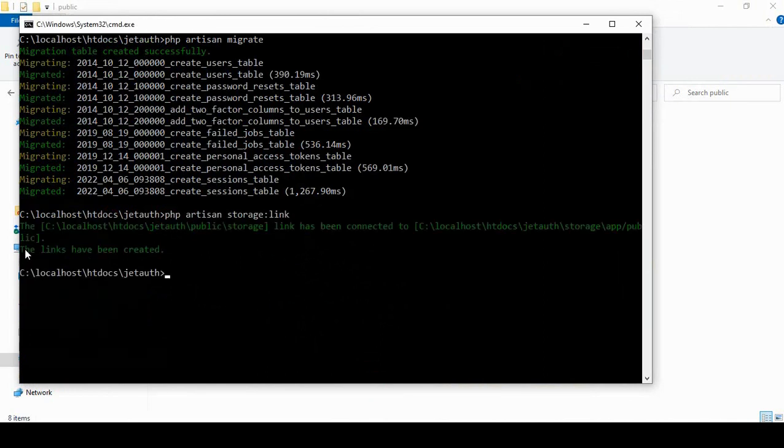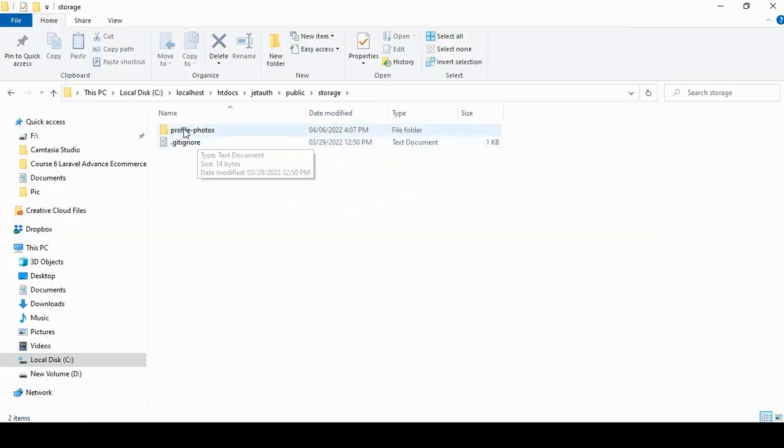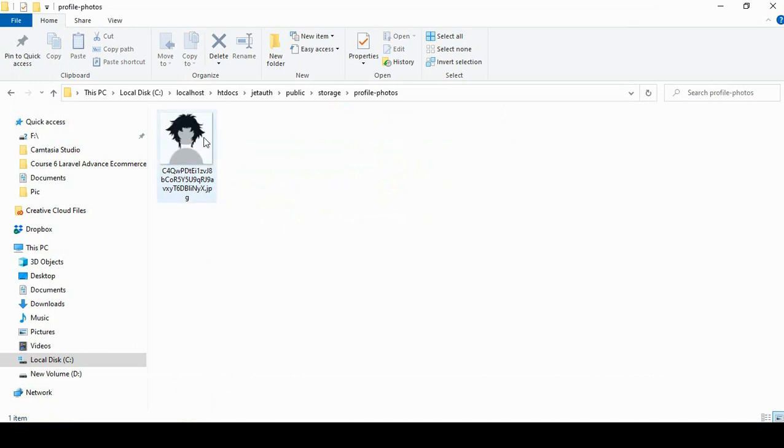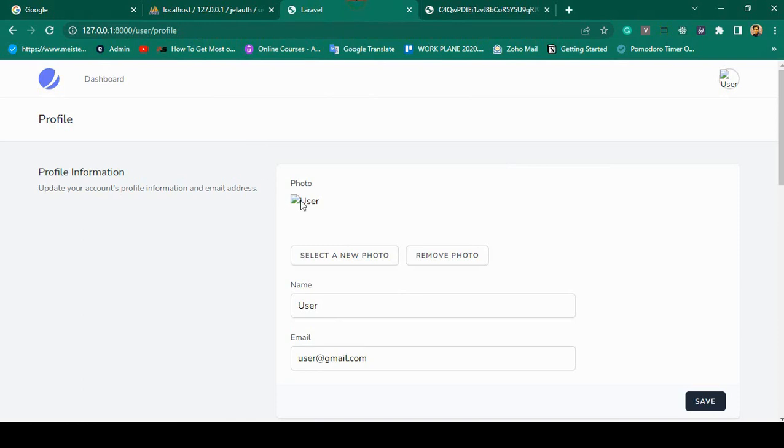Now you can see that a link has been created. If you go to your project, you can see it's created a storage folder, and that is our public photo folder, and that is the photo I uploaded. Right now that should be accessible. If you now click enter, yes, you can see our photo is now accessible. Now that should also be displayed here.